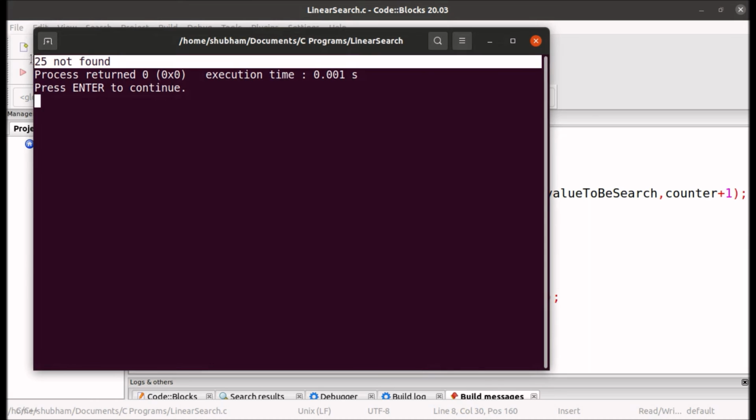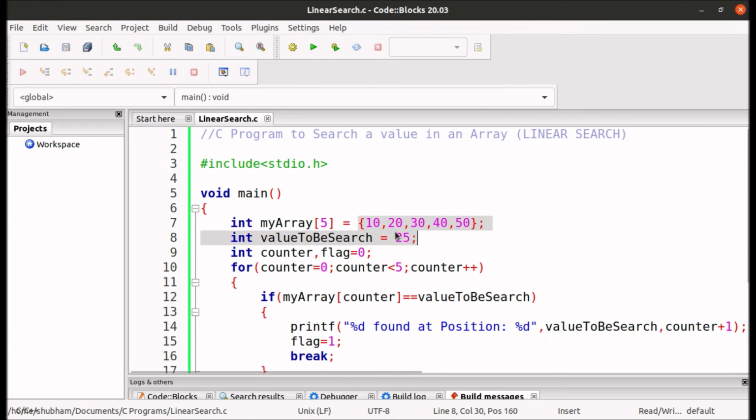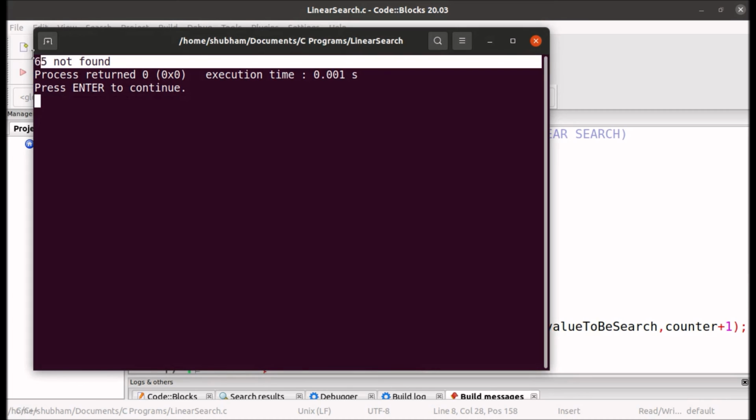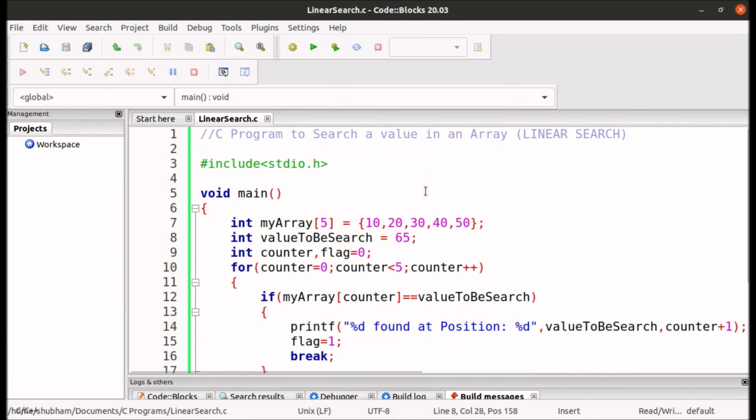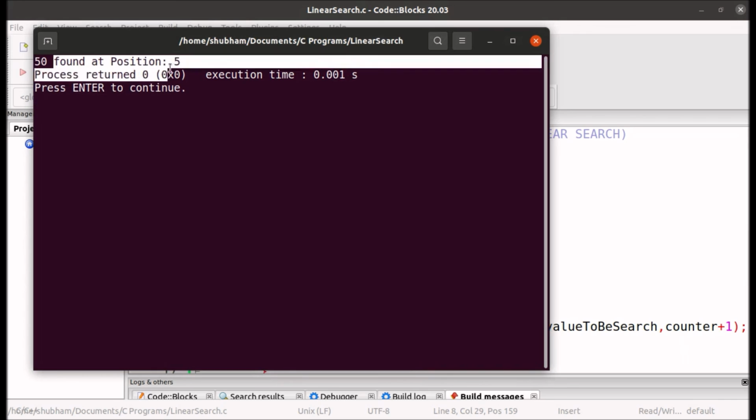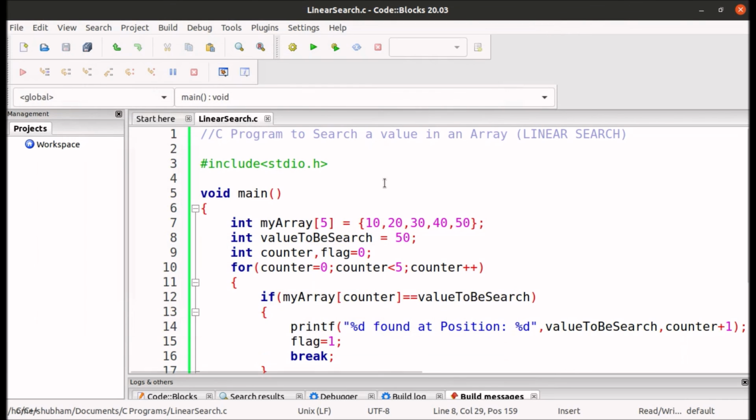Let's run it. Yeah, 25 not found. Let's do it with some more values like 65 and run it. You can see that 65 not found is printing. Let's do it one last time also. Let us search for 50 and run the code, and you see 50 found at position 5. Let's count the position of 50. This is the first, this is the second position, this is the third position, this is the fourth position, and 50 is at the fifth position. So our code is working fine.